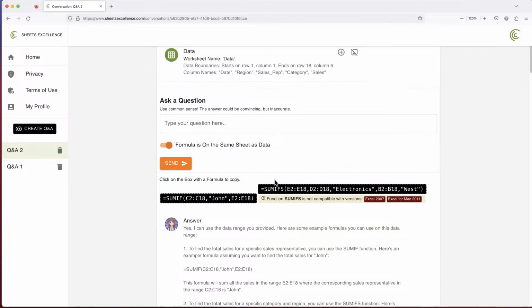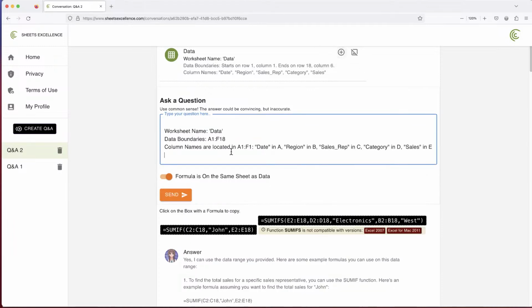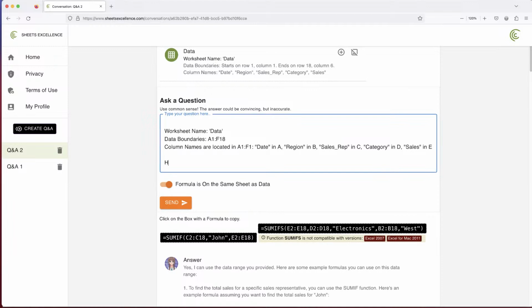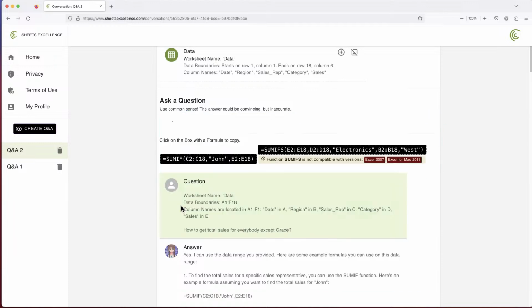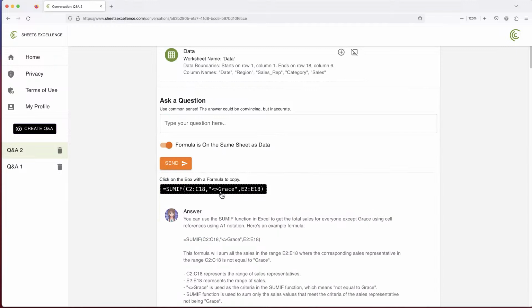So it gave me all the stuff. Apparently, I should probably ask the question all over again. So let's try it again. It gave me two formulas. Both of them are not accurate. So how to get total sales? Let's do it this way, for everybody except Grace. Let's see if this way it will give us the right thing. Okay, so there it is.